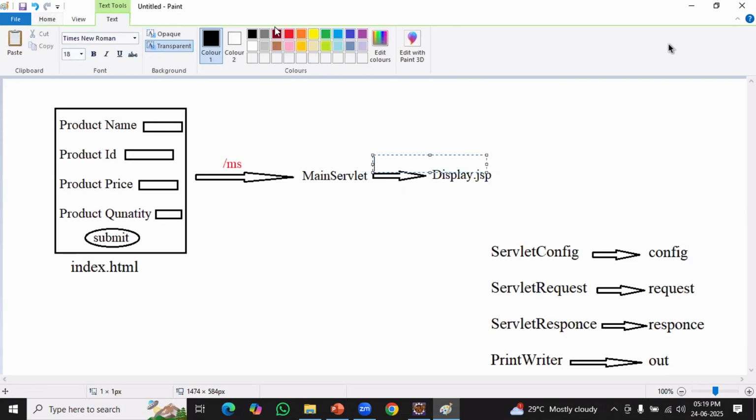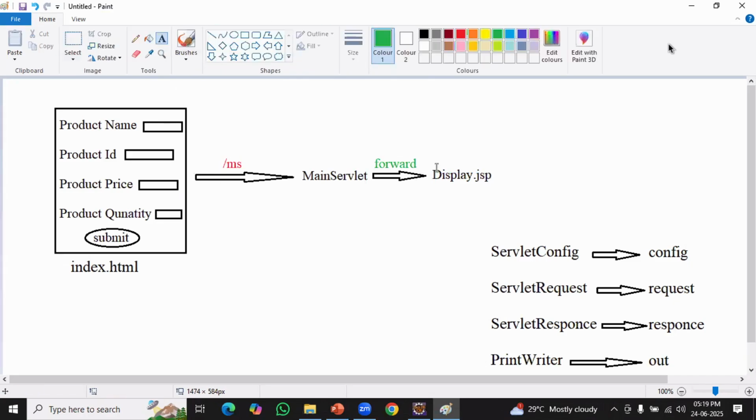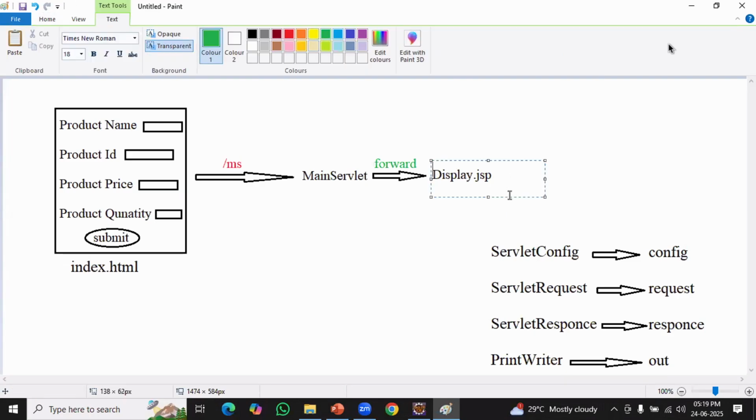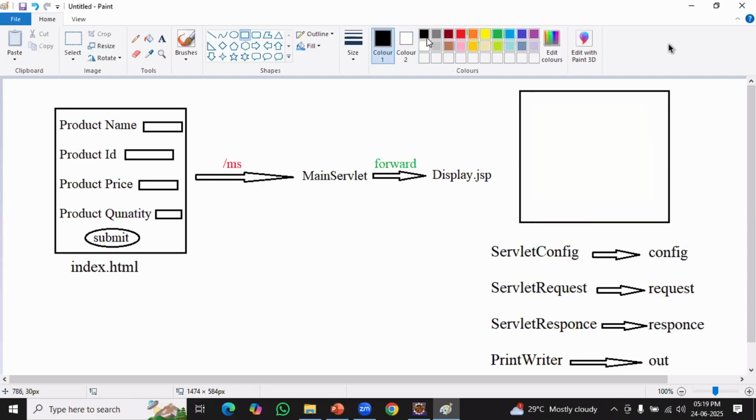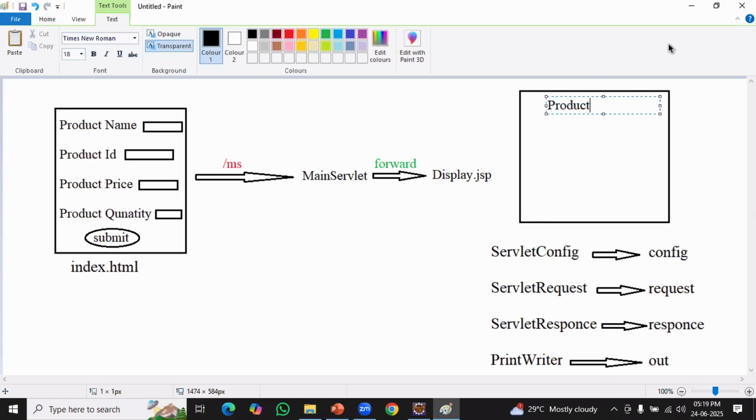Just let me try to keep it like this. I want to forward this request to JSP. And just in the JSP, I want to display the data. That's it, not more than that. Means this is a JSP page. Inside that JSP page, I just want to display something like product details.